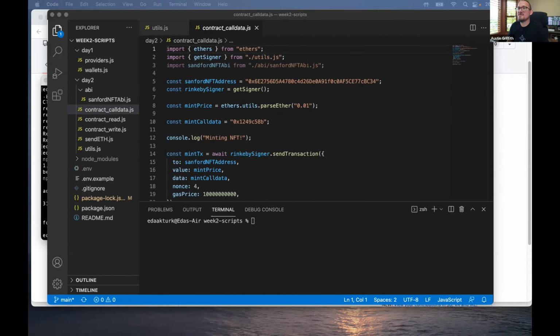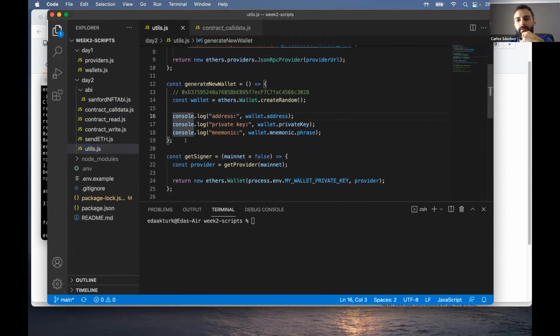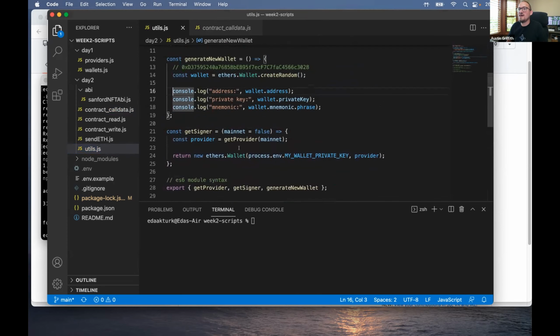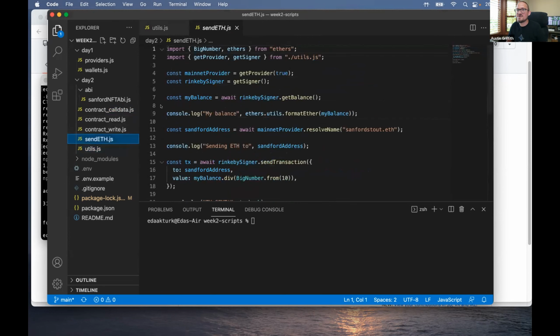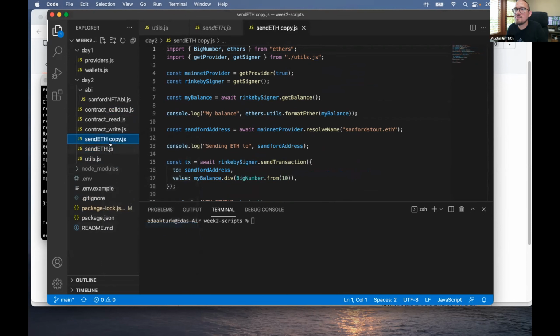Okay. So let's see. What function would we be calling? We're looking at the utils right now. We need to pick out one of these scripts to run, right? The get signer. Or should we even duplicate the send? Can we duplicate the send ETH script and create a new script called get address or something like that? Is that okay? Yeah. Okay. Sure. Yeah, get address maybe.